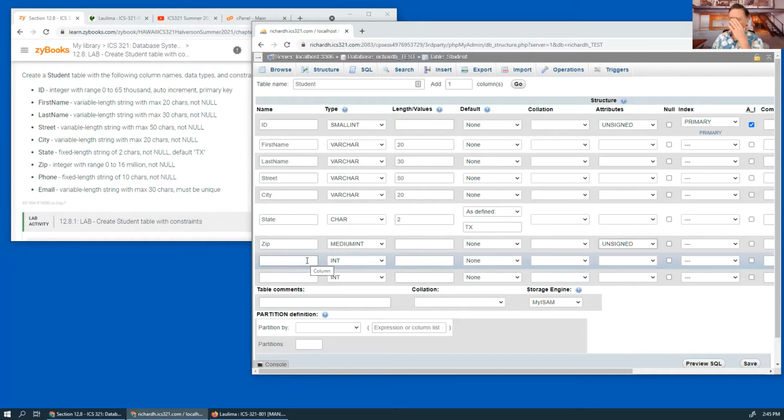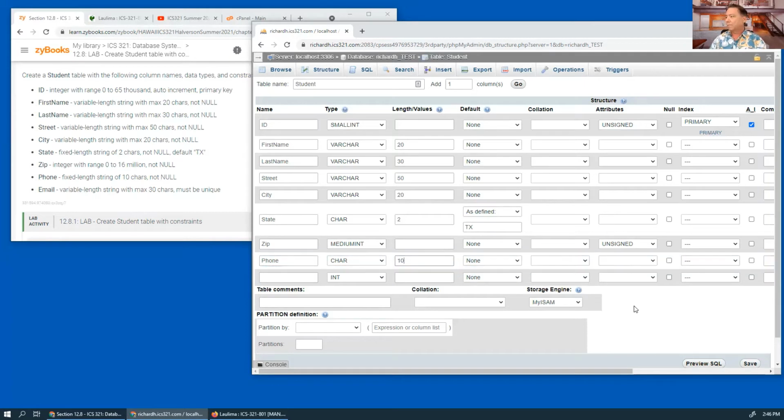The trouble with having it be an integer is that for zip codes way in the east where they're only like 4 digits long, the leading 0 is just dropped off, like Massachusetts. But anyway, that's what they want. They want an integer. The next one is a phone number, and that is a fixed length string of 10 characters. Oh, really? Okay, so it's a char, 10 characters, not null.